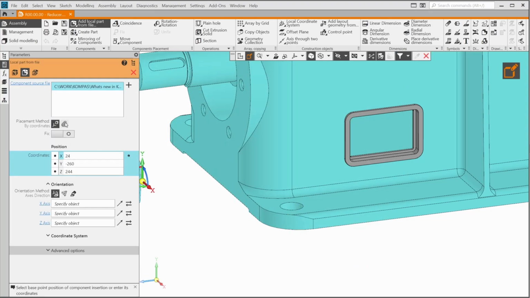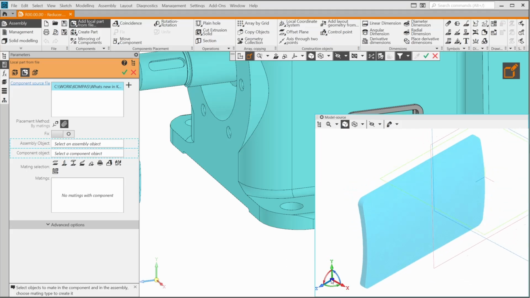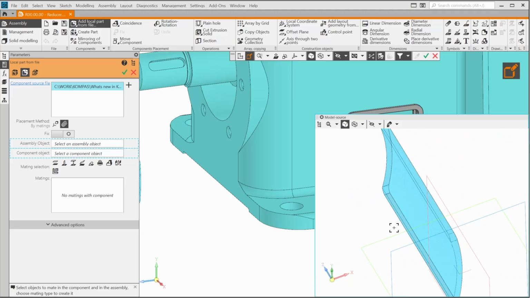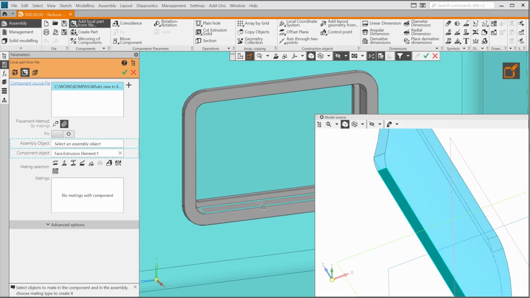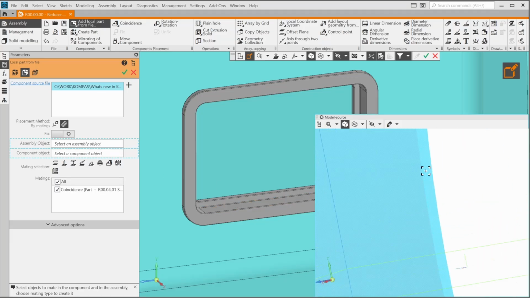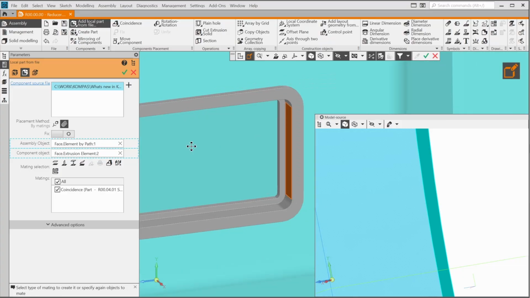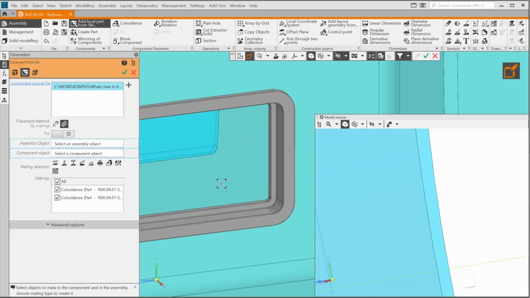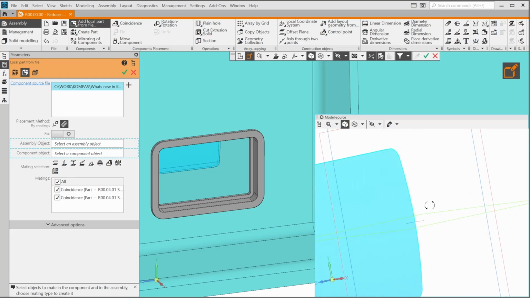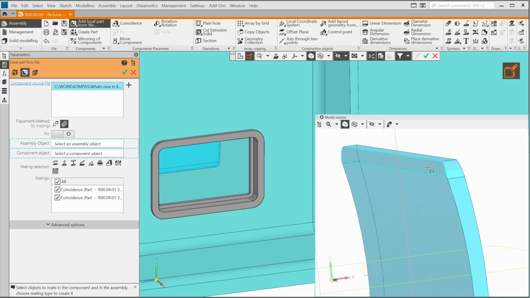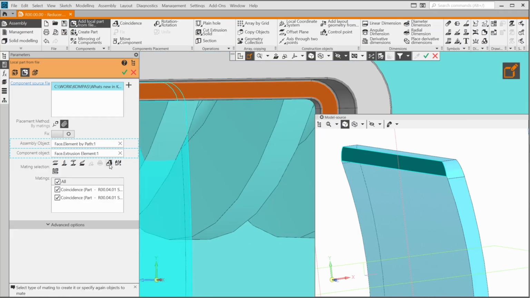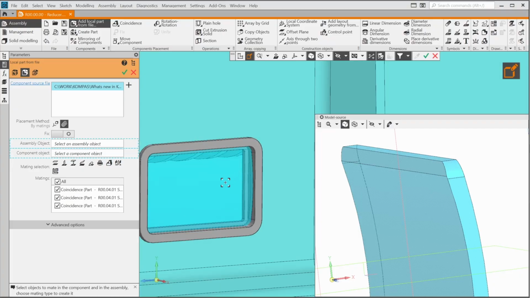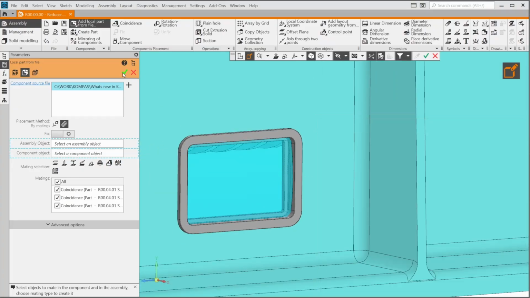Select the by matings placement method. Select the lower face of the glass and the lower face of the seal. Click Coincidence. Repeat for the side faces. And the last coincidence for the back flat face of the window and the seal face. Confirm and stop the command.